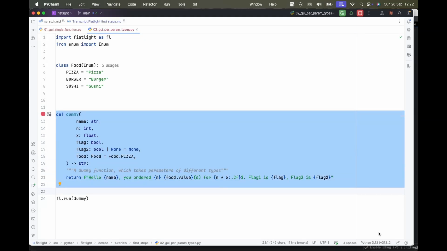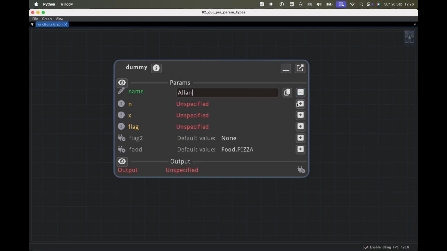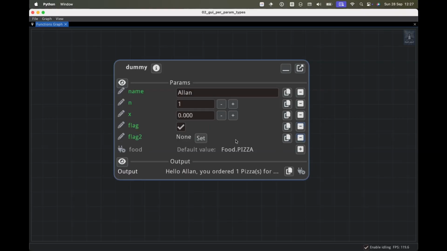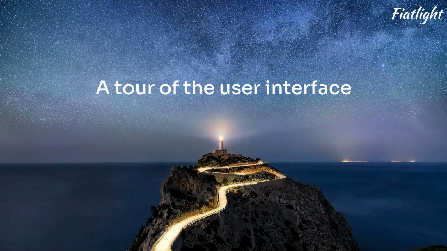For this dummy function, which accepts parameters of type string, integer, boolean, and enum, we will have a text input, an integer or float entry widget, two checkboxes where the second handles an optional boolean parameter, and a combo box for the enum. Let's have a quick tour of the user interface.